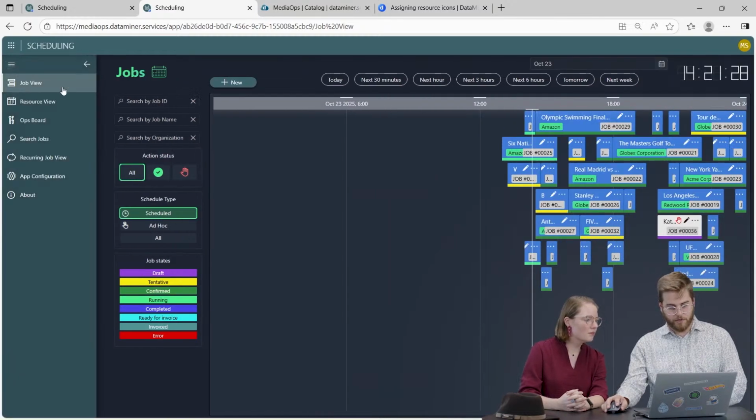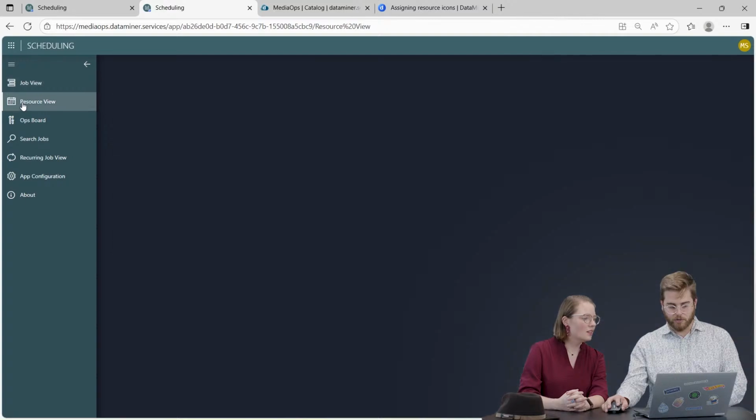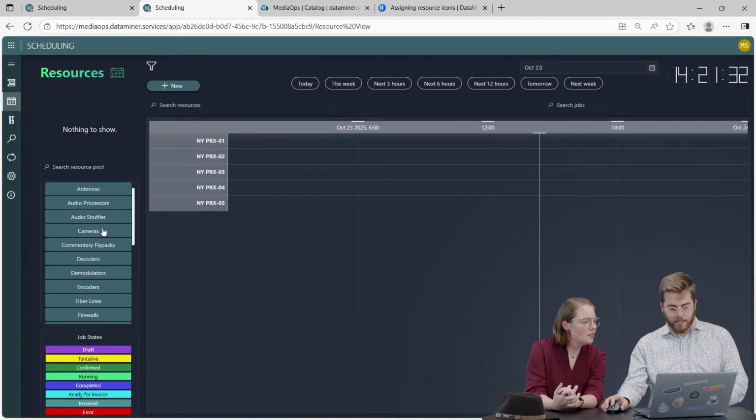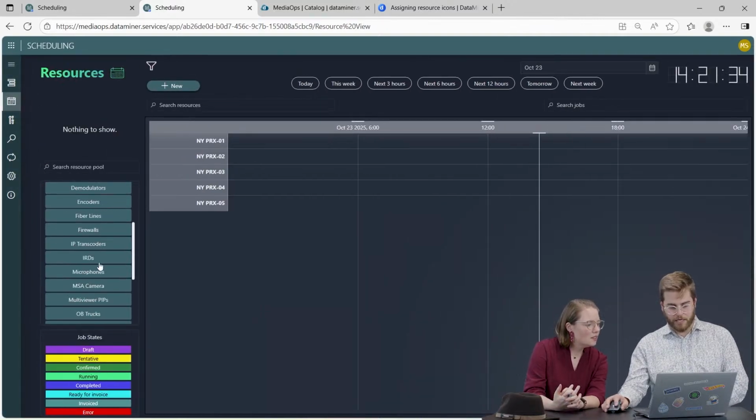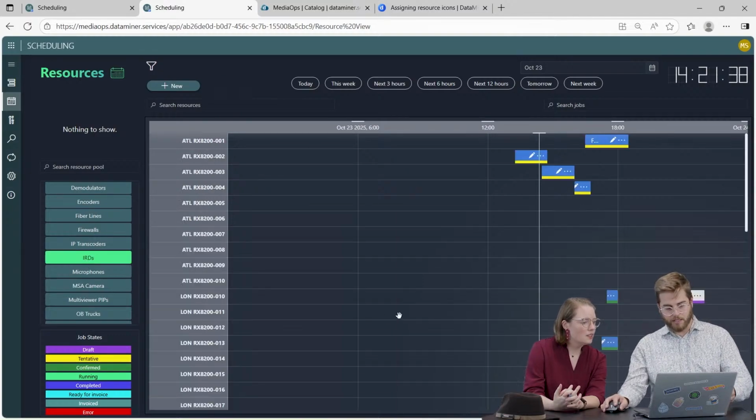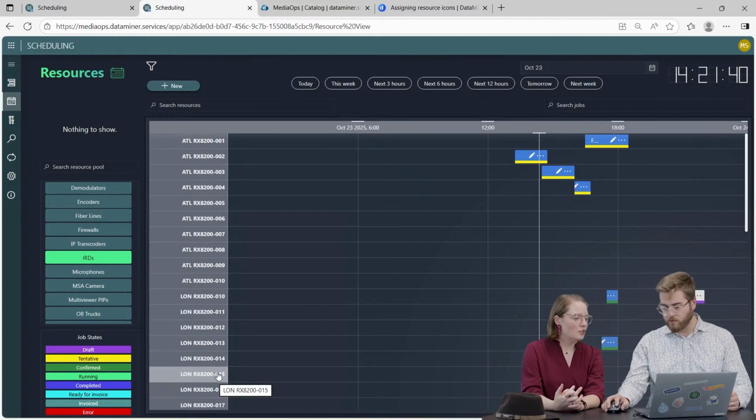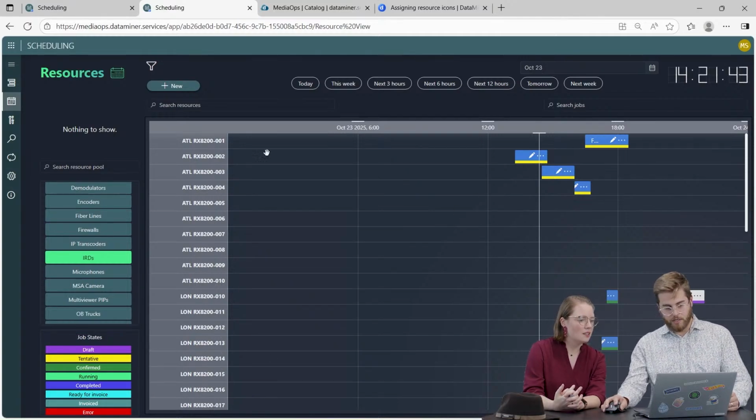You have the job view where we are now. The second page is the resource view, and that one gives you the ability to select a pool already on the left-hand side. So for example, if I would select our IRD pool, I can immediately see all the resources inside of this pool. Oh, okay. And all the jobs that are using these resources. So now I can see here there is a job using this IRD and so on.